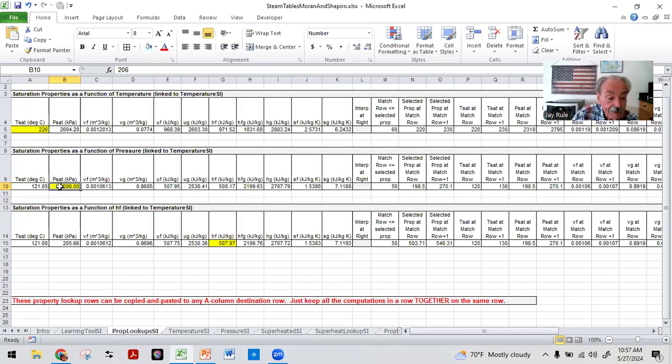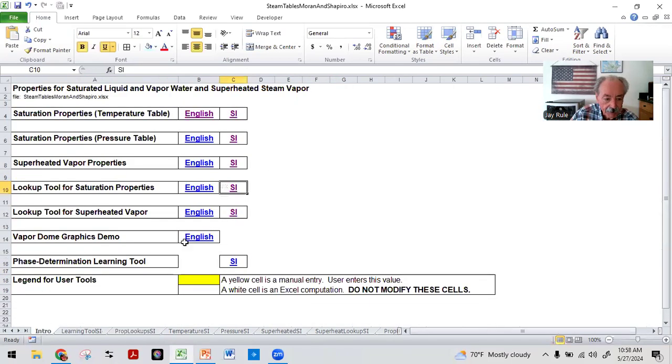So I go in, I enter 206, and here's the return. The boiling point temperature is 121.05. And similarly, here are all the F and G saturation properties. So that's the nature of the tool, property lookup SI. Let's go back to intro.